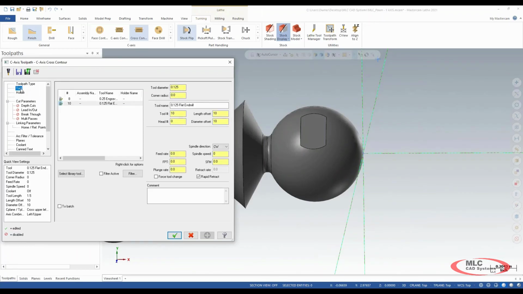We're going to go over to our tools. I want to make sure I have my end mill selected. And we'll say our spindle RPM, maybe 1200 is max on our machine. We'll give it a plunge feed rate of 5. I'm going to force tool change. And we'll call this mill slot end op 2.